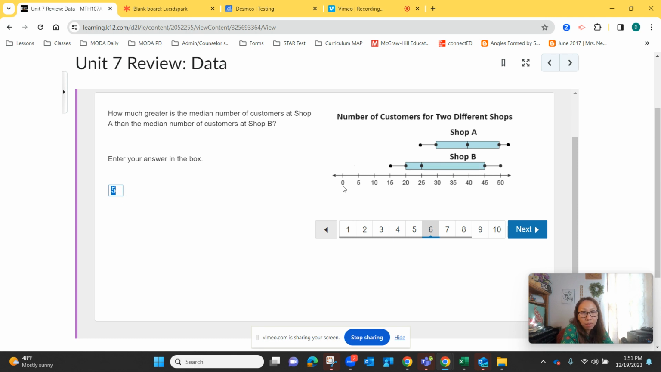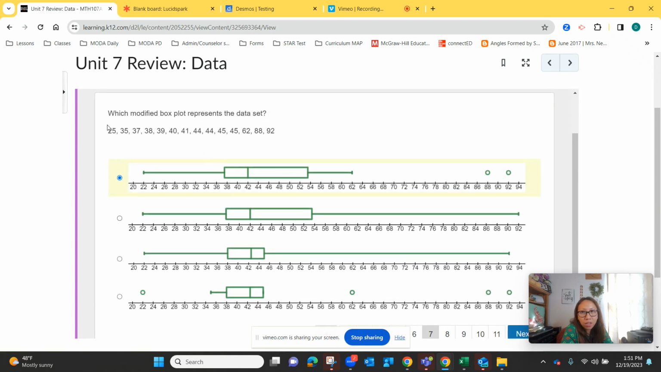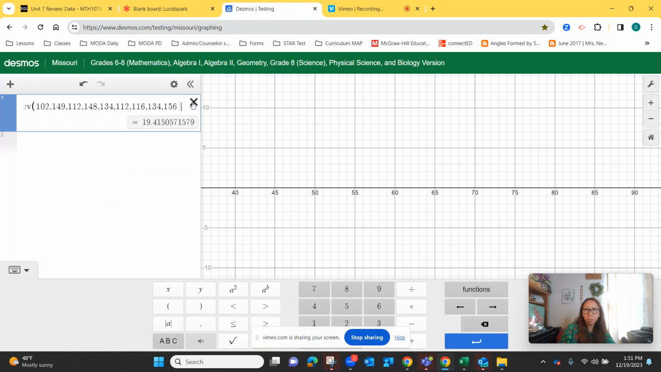So it's not 5. Apparently, the answer is not 5. So you just take 40 minus 25, and that would be your answer. Number 7. Go ahead and Control C again and go to your Desmos.